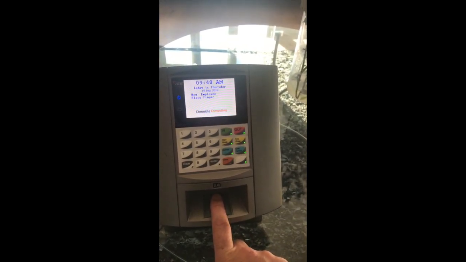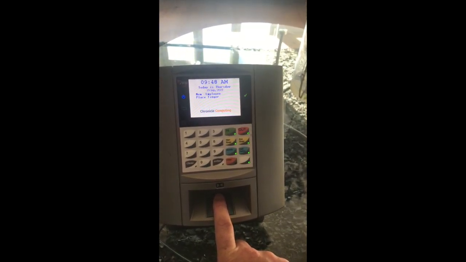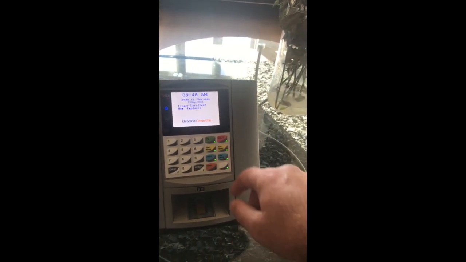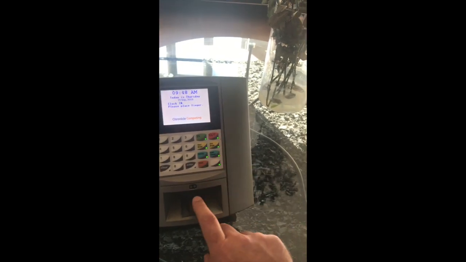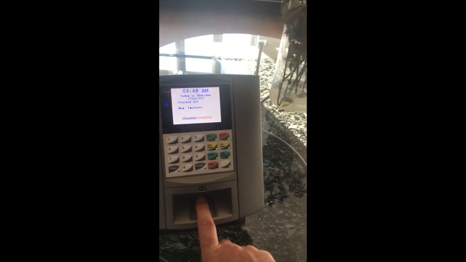If I then put my finger on, that's registered that employee with that finger. And then if I now go to clock in, it's clocked in new employee. And that is how you create a new person, download them to the unit, and clock and enroll them. Hope that's helped.